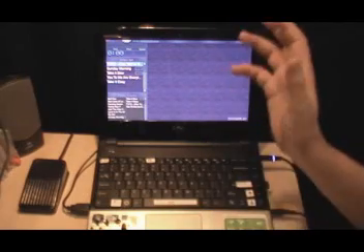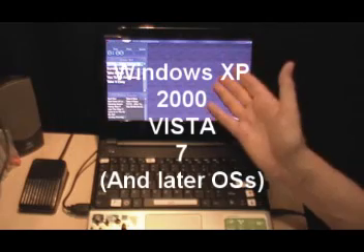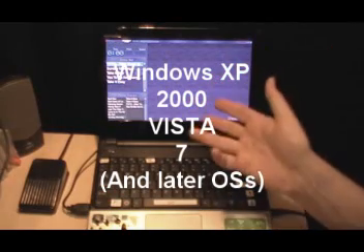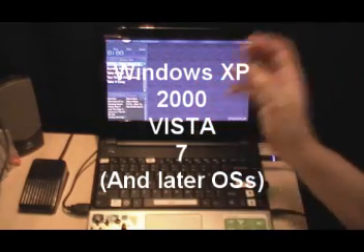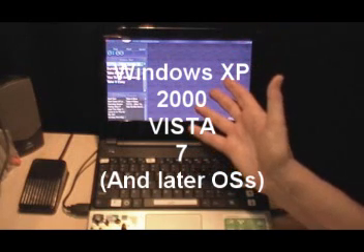My secret track player lives in Windows XP, Windows 2000, Windows Vista, or Windows 7. If the computer can run those operating systems, it can run this software.